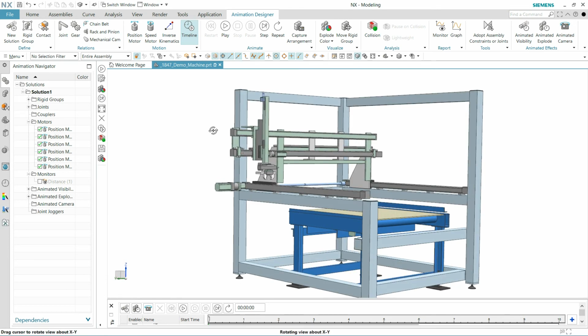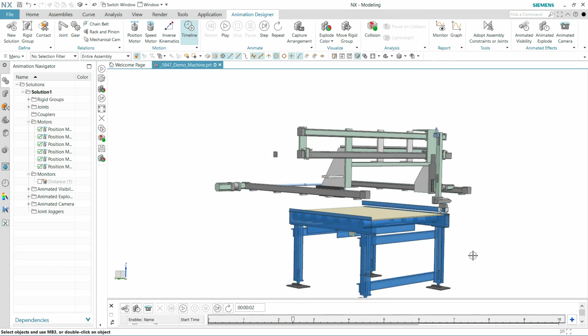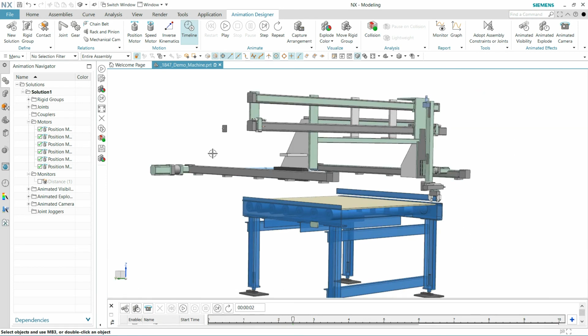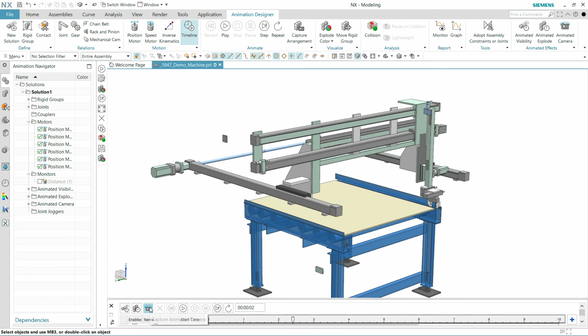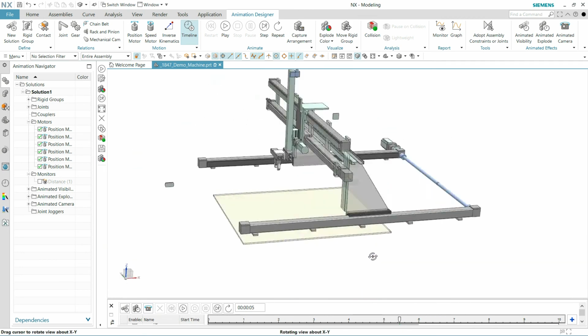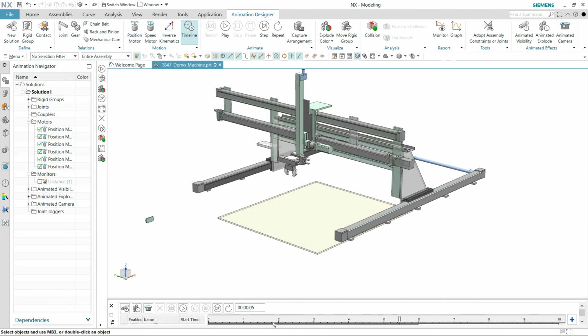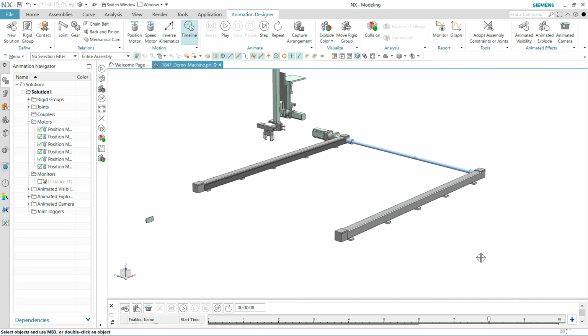Just advance the timeline cursor to the desired spot, use view commands such as pan, rotate, and zoom to get the model in the right orientation, then click a button to capture the setting. Repeat this process until you're at the end of the timeline. Animation Designer will create a smooth transition between each keyframe. You can add, delete, or redefine keyframes at any time.